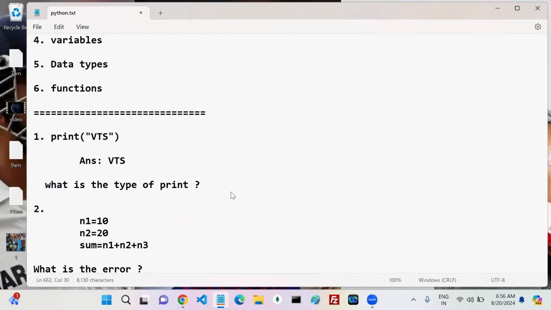Now, can anyone answer this first question? Print VTS, my answer is VTS only. What is the type of print? Anyone? You can use the chat window. What is the type of print? It is a function. How can we show that this type is a function? Very simple.